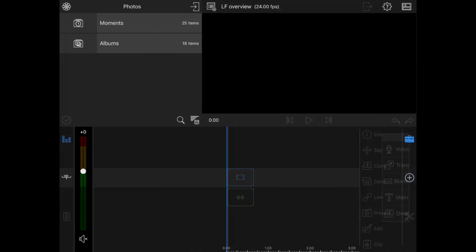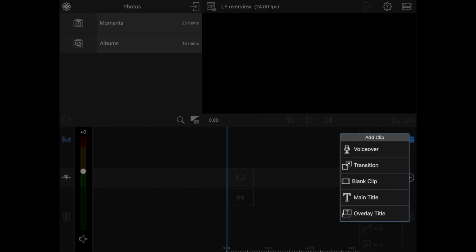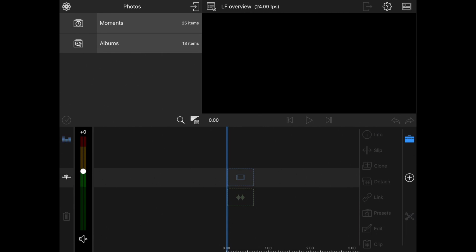The next button, the add a clip button right here, is kind of self-explanatory. If I wanted to add a voiceover, a blank clip, like a main title sequence or anything of that nature, I could find it right there. And if I had a clip selected, I could hit the scissor button, and it'll split the clip from one whole to 2, or however many cuts you want to make.